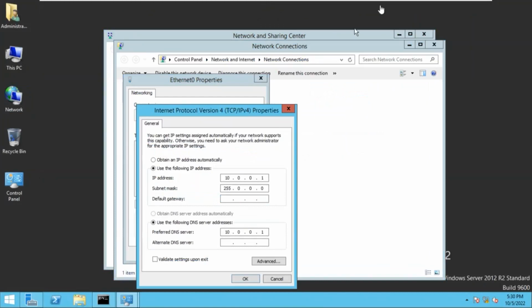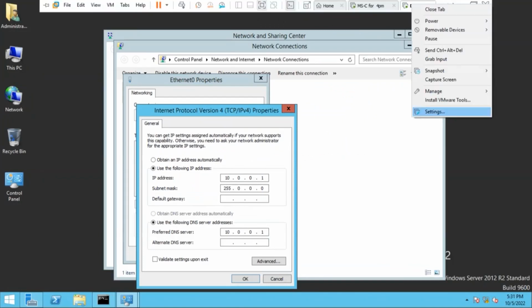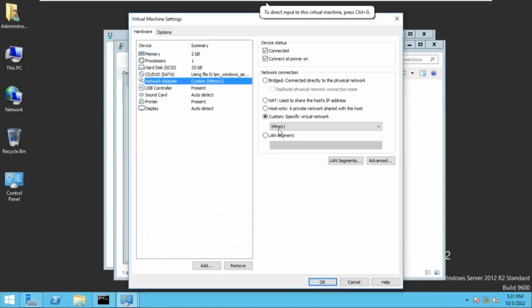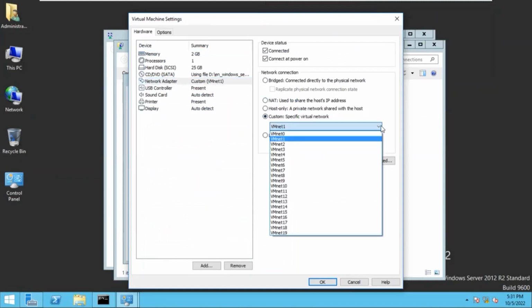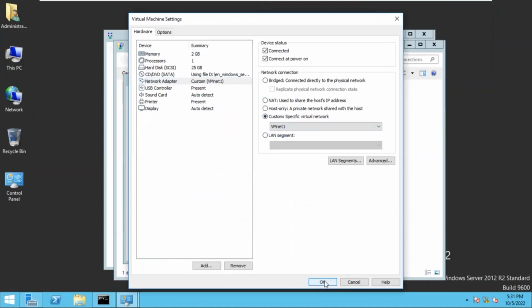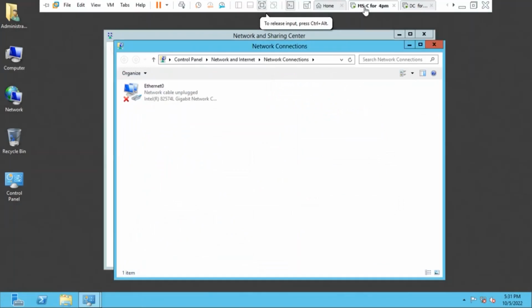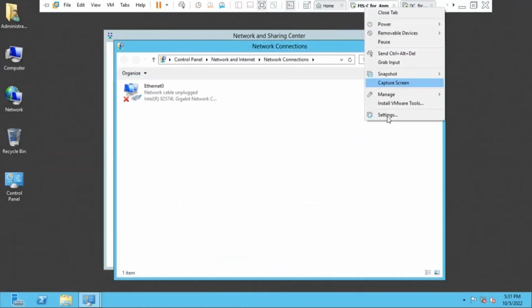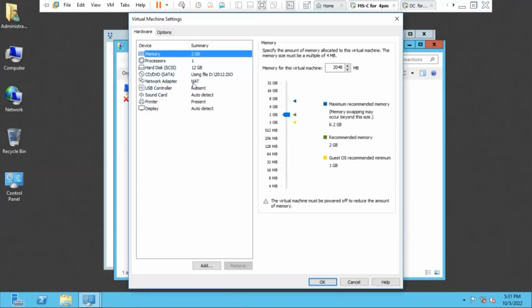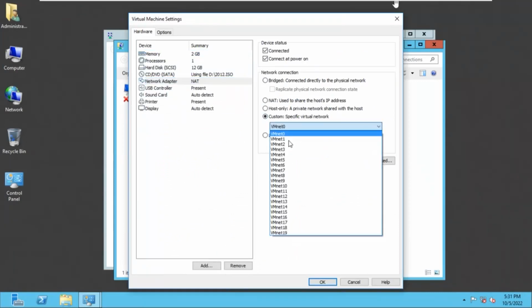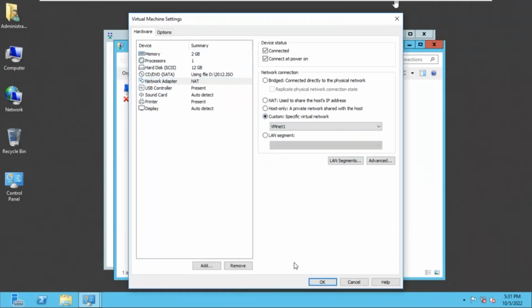Go to your DC machine, right click, settings. The network adapter you have changed from NAT to custom. In custom, which number? VMnet1. So in the other machine also, the same number you have to select. Then only it will communicate. Now come to the second machine. Here also go to your OS, right click, settings. Change the network adapter from NAT to custom. In the first machine, which number did you select? VMnet1. So in the second machine also the same number, otherwise it will not communicate. Remember, both the machines should be connected to the same switch.